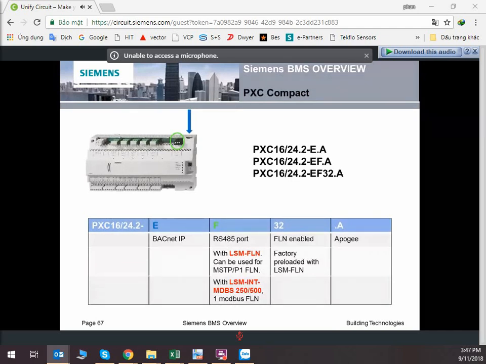PXC16 or 24.2-EF.A, the F means there is an additional RS485 port, which, if you have the license, an LSM FLN license, you can connect to MSTP FLN or P1 FLN. If you use the Modbus license, you can have Modbus RTU, FLN, or even TCP.